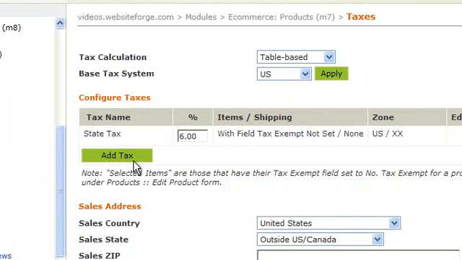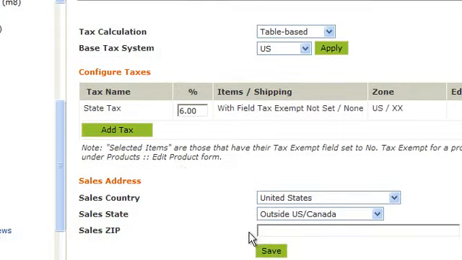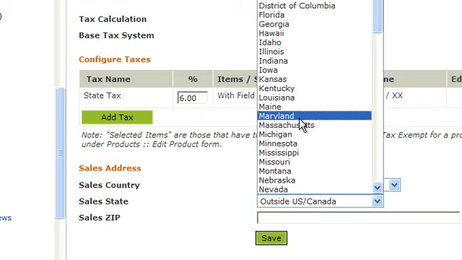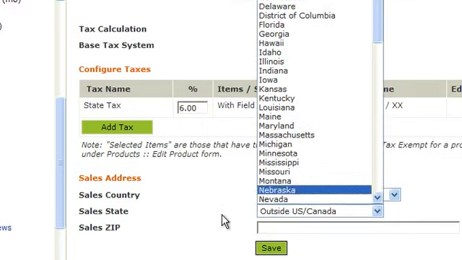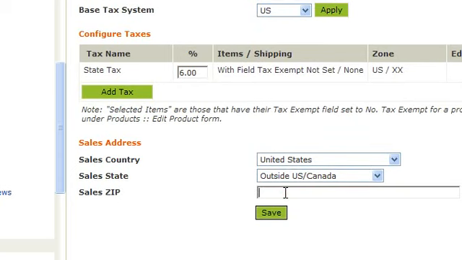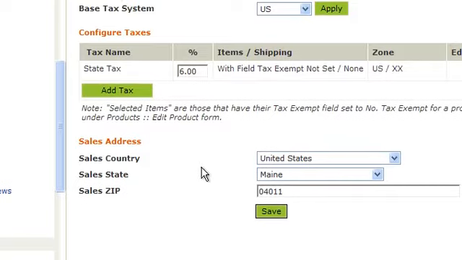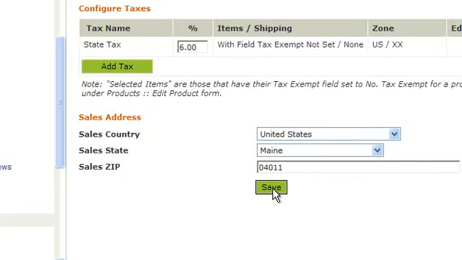If you live in a place where there are many different tax rates, you can add tax rates as well. This dropdown is where you set the sales country. With this dropdown, you set the sales state. This is where you would enter the sales zip code. Click Save when you're done.